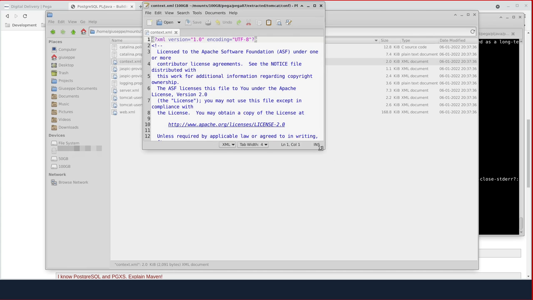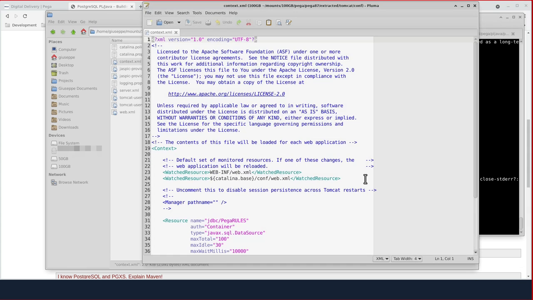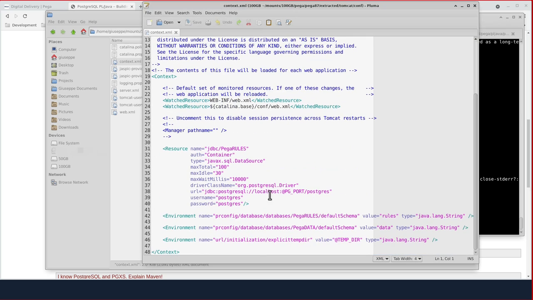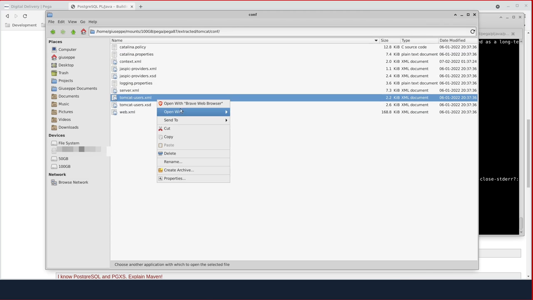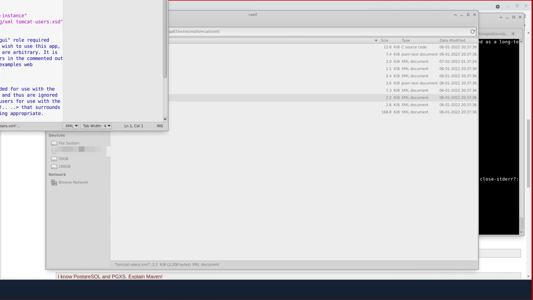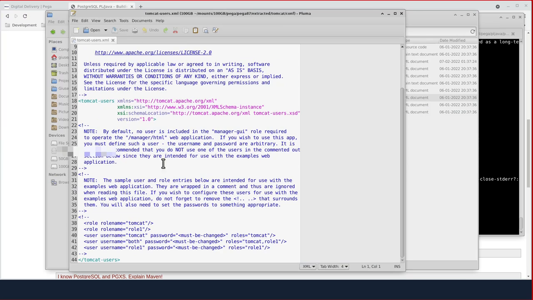The context.xml file in Tomcat is essentially used for the creation of connection pools to databases. We're going to modify it slightly to match our database. We're also going to set up just some dummy passwords for these out-of-the-box administrative accounts for Tomcat.